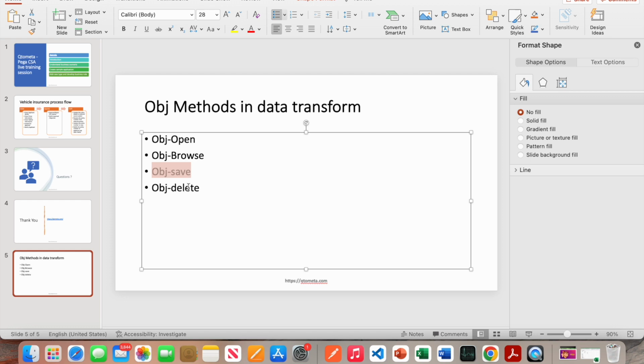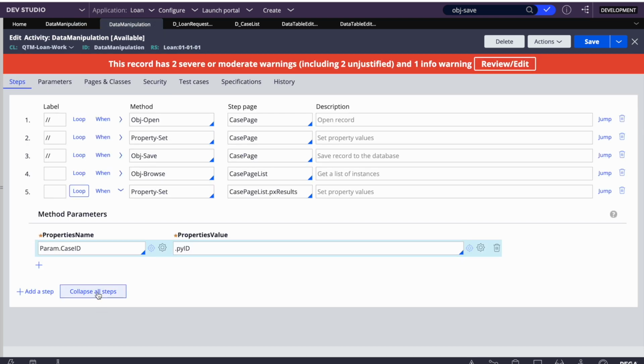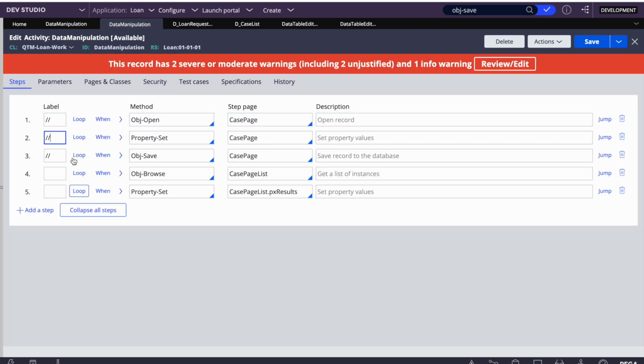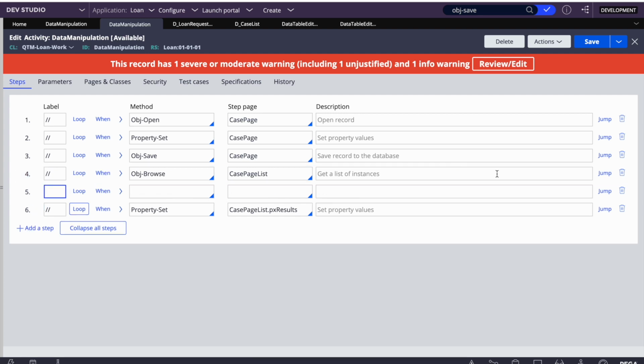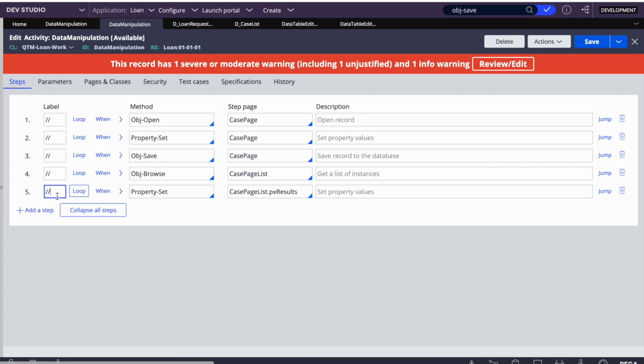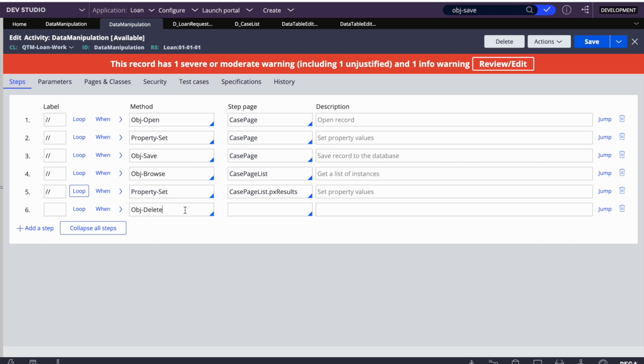Now let's learn Obj-delete, okay. So how we can do that? Again, Obj-delete is very easy in activity. See, these things are very easy in activity, but now Pega is saying no, activity is deprecated. So how can we find an alternative rule so that we can improve our guardrail score, the compliance score? So now let me add another step here, and I'll show you Obj-delete, or delete by handle, whatever we want, okay.